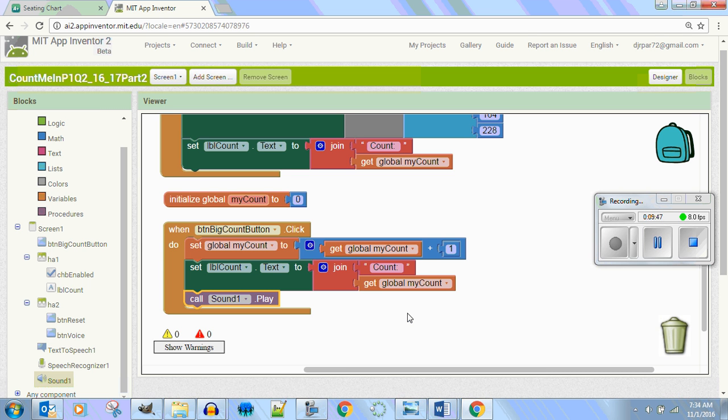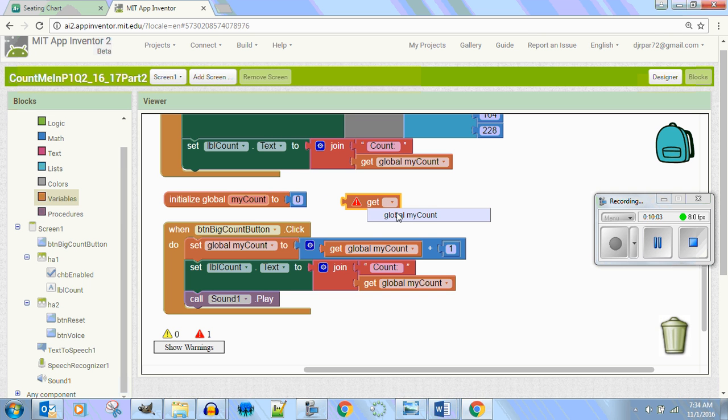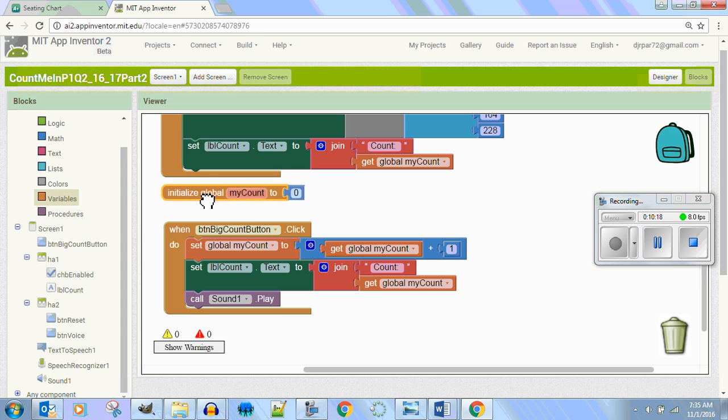Yes. Where does the button get global myCount? Get what? Global myCount. Just in variables. Get. You won't see it in there because all you have to do is pull the get out. Once I pull the get out, then it'll be loaded in there. See that? Go to variables and just go get. It's not in there? Then you don't have this one here. That's because you're missing this one where you didn't initialize it. You have to initialize first.